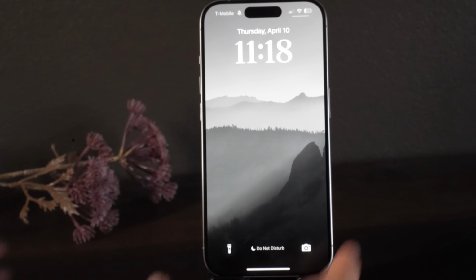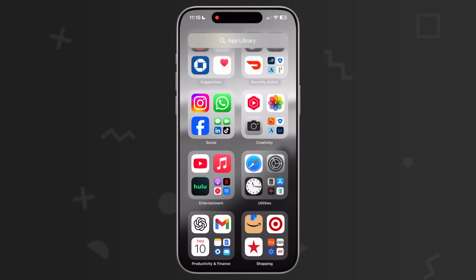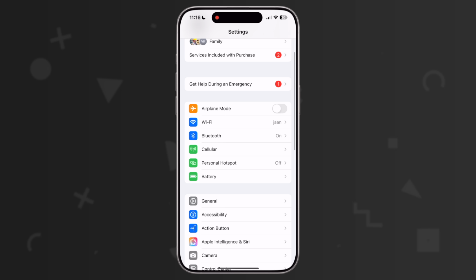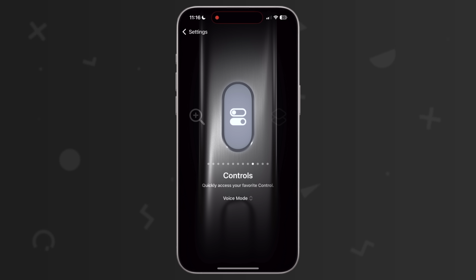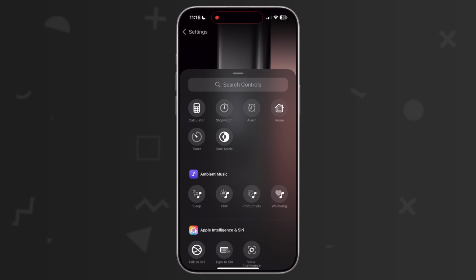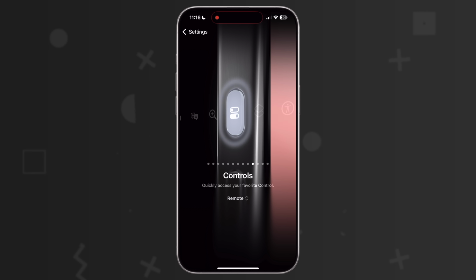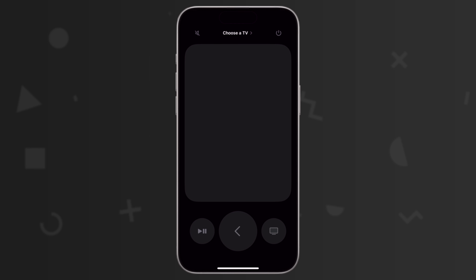While on the section of controls, let me quickly show you the next favorite. If you own an Apple TV, did you know that you can use your iPhone as a remote control? Just go to Settings, Action button, swipe to Controls, and under the options, select Remote. Now I can open Apple TV remote on my iPhone using my Action button instantly.